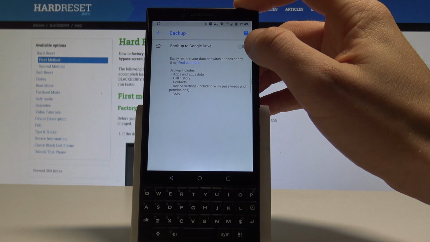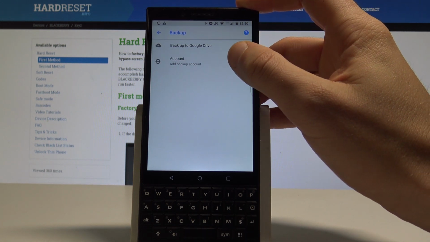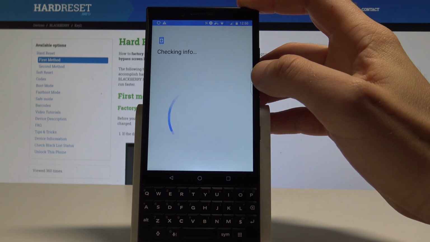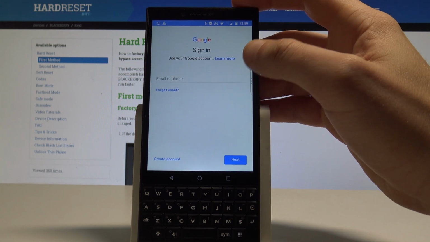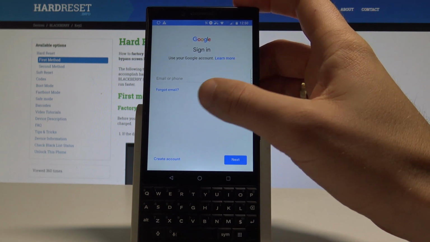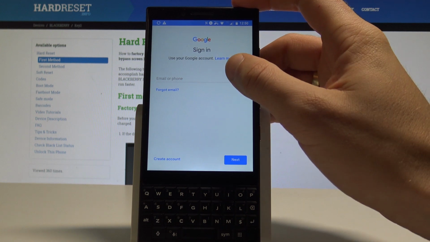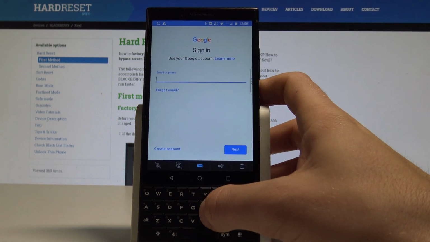Here we need to enable backup to Google Drive, let me do it. Then you need to add the backup account, so let's do it. The device is checking info. So here you can sign in into the backup account, let me do it, and you can do it in two ways. You can create a new one or you can use the existing Google account. In my case, let me use the existing one.